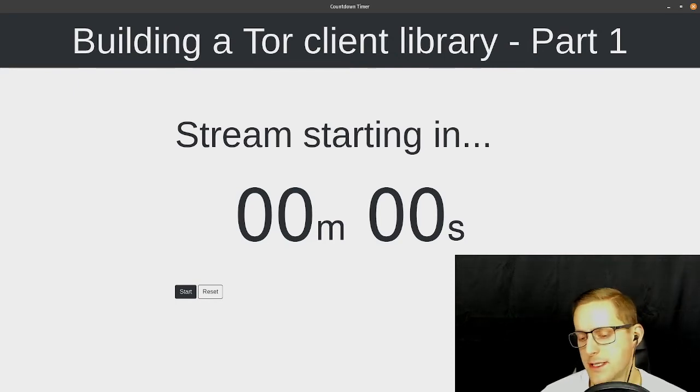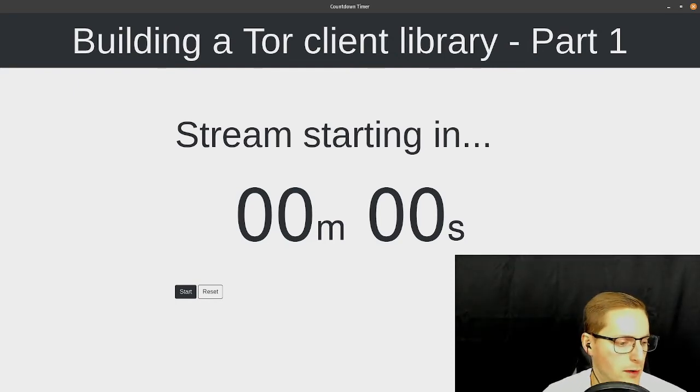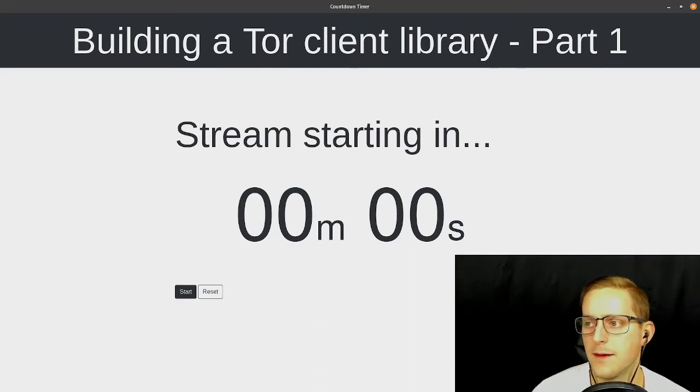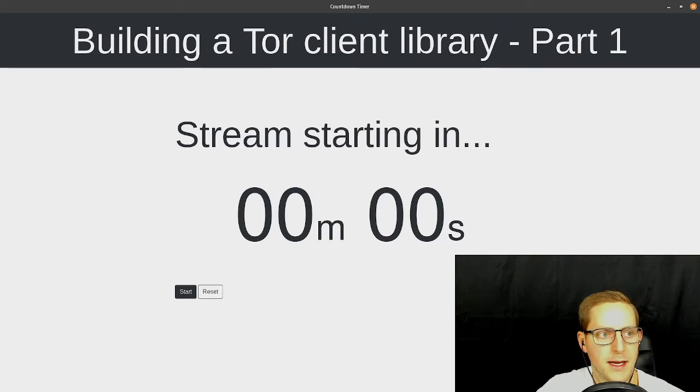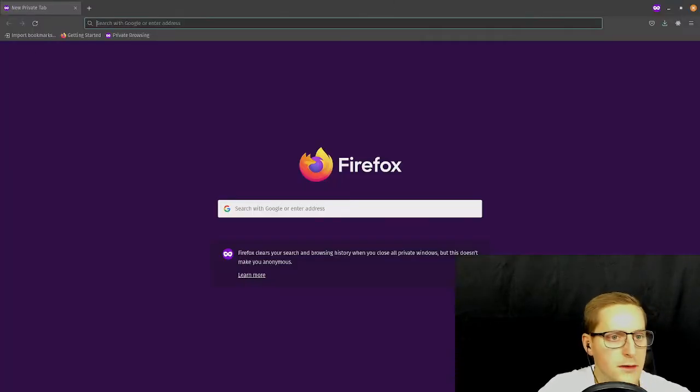But what I'm doing today is I'm going to work on this Tor client library. I have other projects that I'm working on, and I actually need a Tor HTTP client library. And there doesn't seem to be one. Well, there doesn't seem to be an easy to use one. I'll show you what I mean by that.